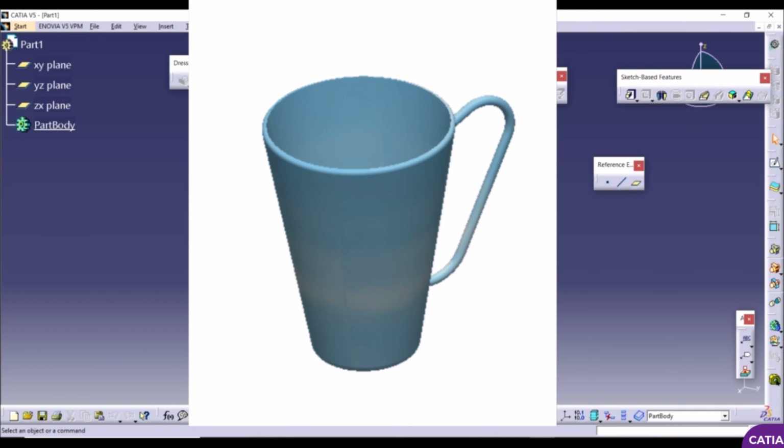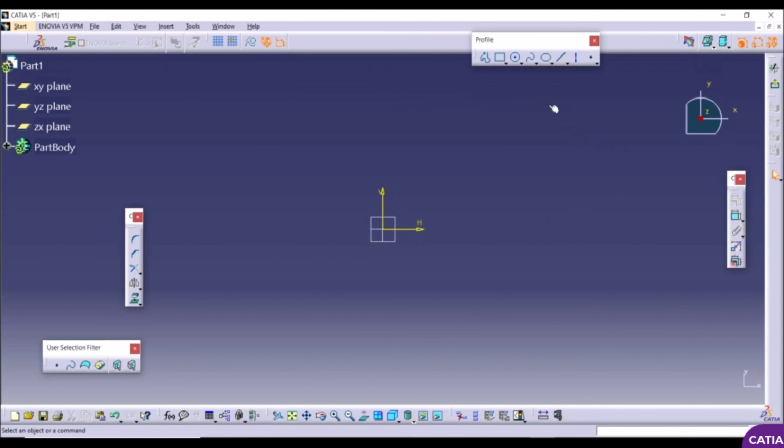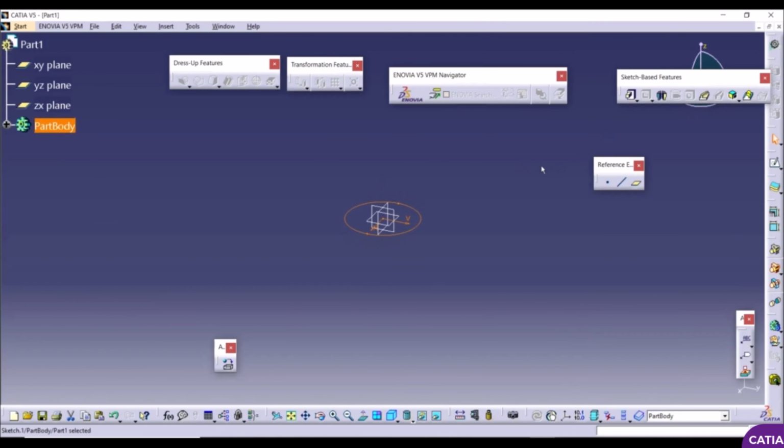In this lecture, we're going to create this cup here. So let's go here to the XY plane. Let's create a new sketch. Let's go with a circle. Let's go to the origin. Let's create a circle. Let's put a diameter 50 millimeters. And let's exit the sketch, like this.